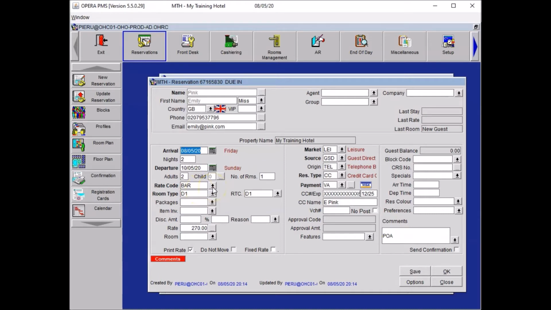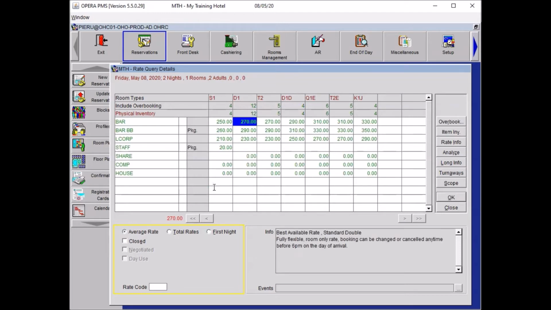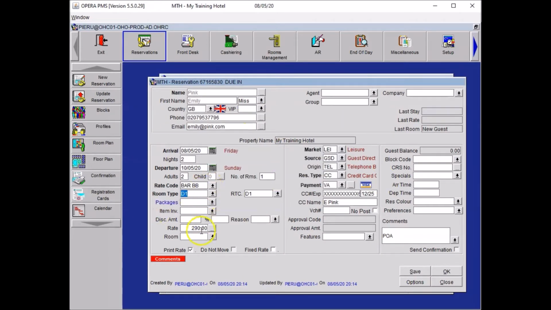So if you made a mistake and you wanted to change it, click on the drop-down menu, and here you've got your rate grid appearing. It takes a little bit of time, it's loading. But then you want to check the package with the breakfast. So my rate was 270, and here I want to select the BAR BB, the bed and breakfast at 290, to include the breakfast, and then I press OK. And here, as you can see, the rate has been changed, and the rate code as well, both of them. And that's the way to correct the rate code in case you made a mistake. I press save.